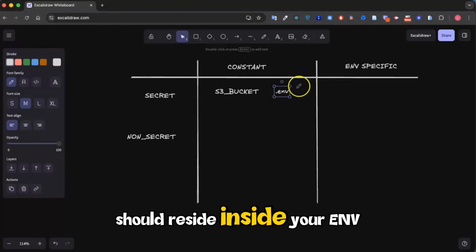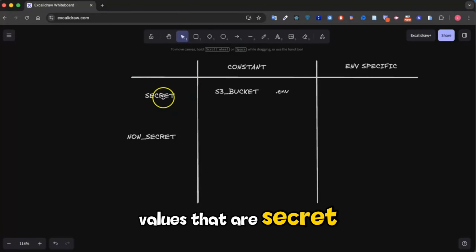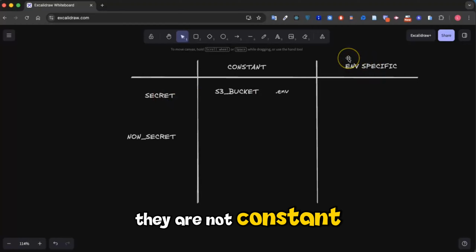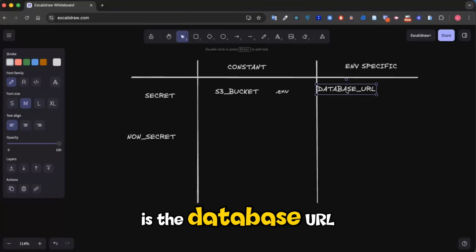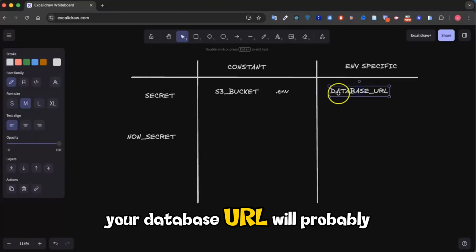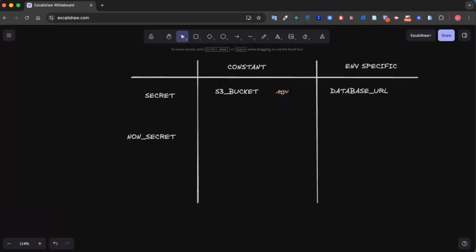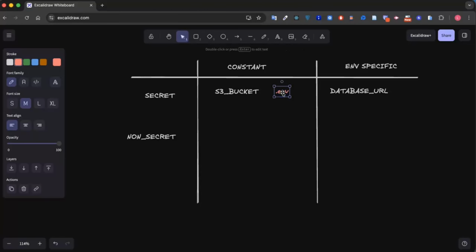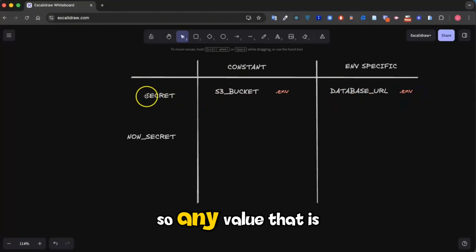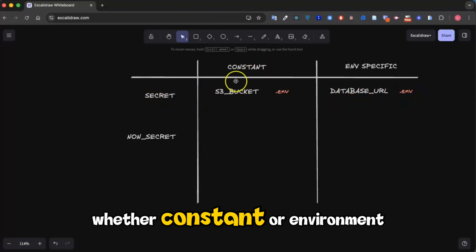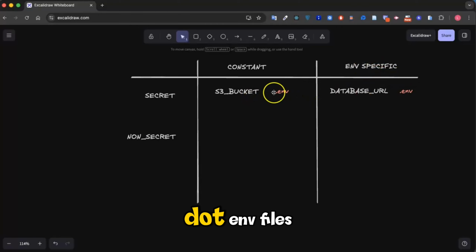And the second category are values that are secret and at the same time not constant, they are environment specific. An example of that is the database URL. Your database URL will probably be different between local development and production. So both of these should reside inside the .env. So any value that is secret, whether constant or environment specific, should reside in the .env files.